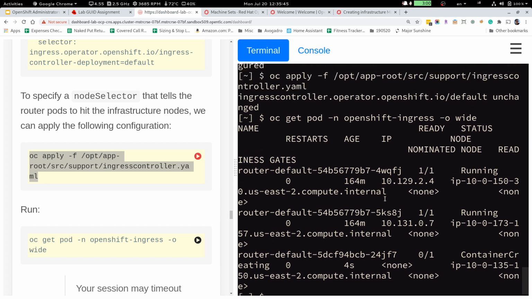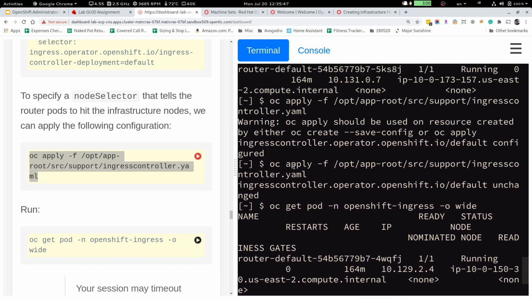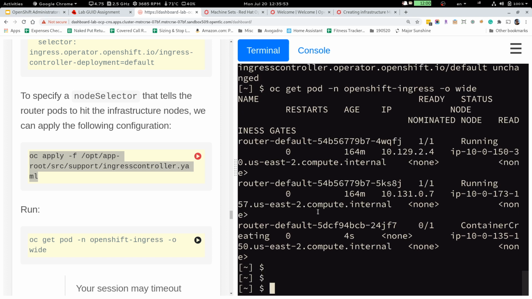How did we reconfigure our infrastructure? We applied 6 lines of YAML that are documented. Could we have done this in the OpenShift user interface? Yeah, we think we still would have needed to use YAML, but hey, it's really not that hard.